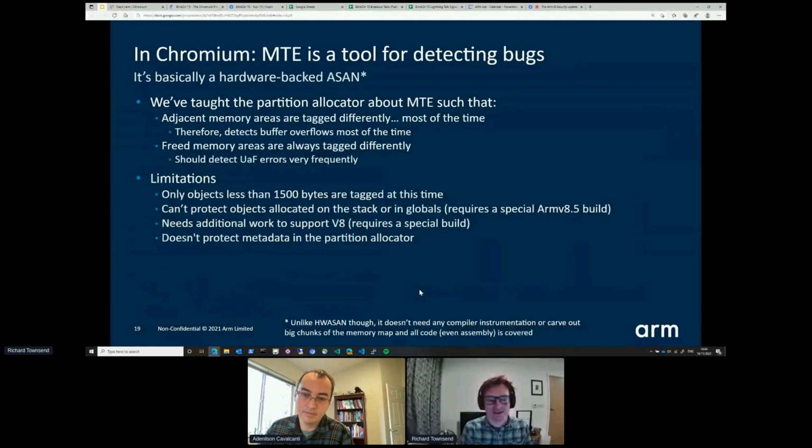So we've kind of taught the partition allocator so that adjacent memory areas are tagged differently most of the time. Free memory areas are always tagged differently every time. So this should get us mostly to where we need to be to detect use after free areas more reliably and consistently. We do have some limitations, so we only tag objects less than 1500 bytes.